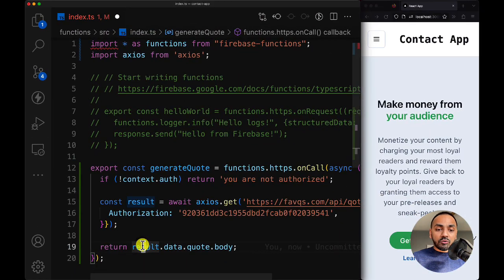So by default, if I go back to my VS Code, I can see that result.data is this Axios API. When it gets something back, it will return us the status code along with data. So I go into result, then data, then quote, then body. All right. I'll put question marks just in case any of these are undefined. I don't want my function to error out for me, and save it. Great. Now I'm ready to push the code.